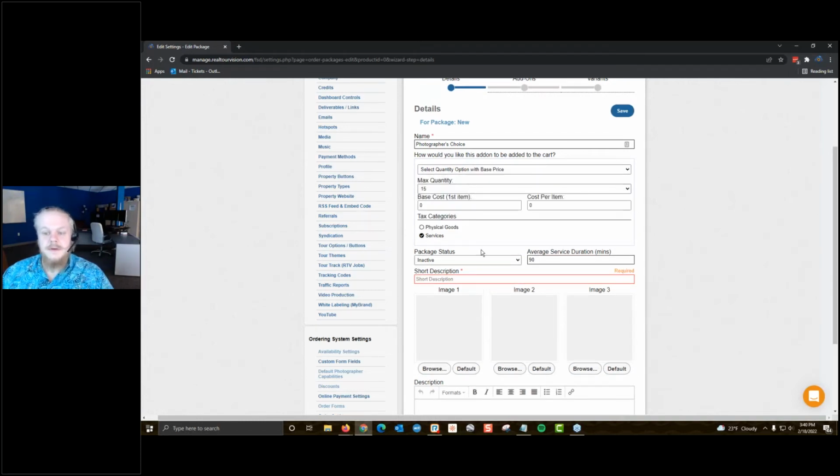Besides select quantity, there's also select quantity with base price. That would be something like the first 10 are $100, and everything else is going to be an extra 15. So the base cost is 100, and anything over that is going to be 15 each.